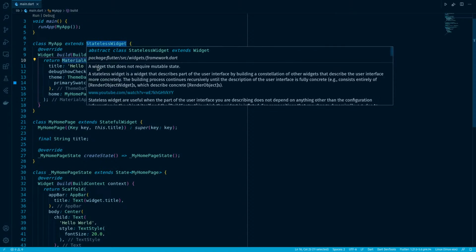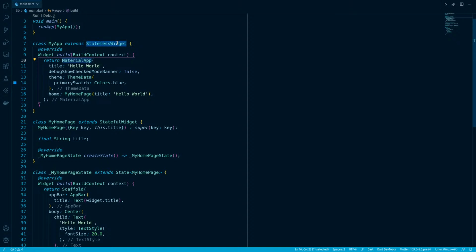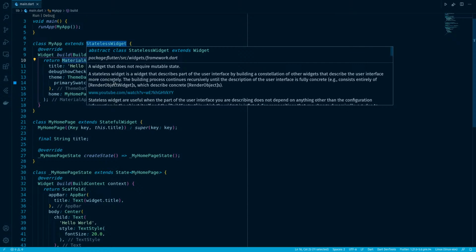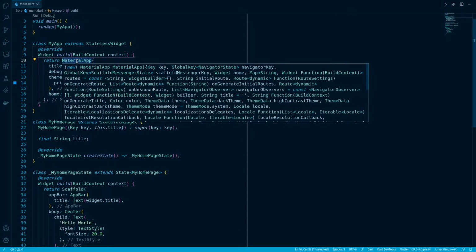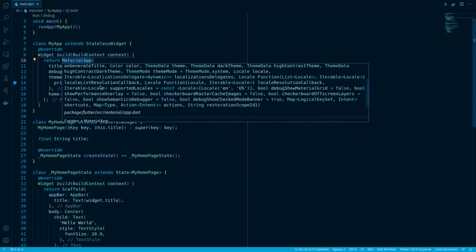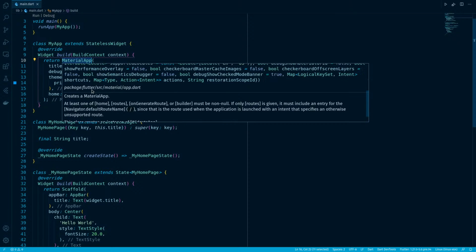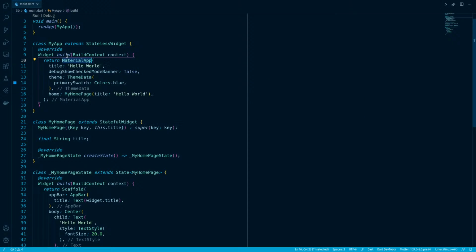Like stateless widget, a widget that does not require mutable state. A stateless widget is a widget that describes part of the user interface by building a constellation of other widgets that describe the user interface more concretely. So guys, you can read these definitions and see the examples. I'm just telling you how it works.